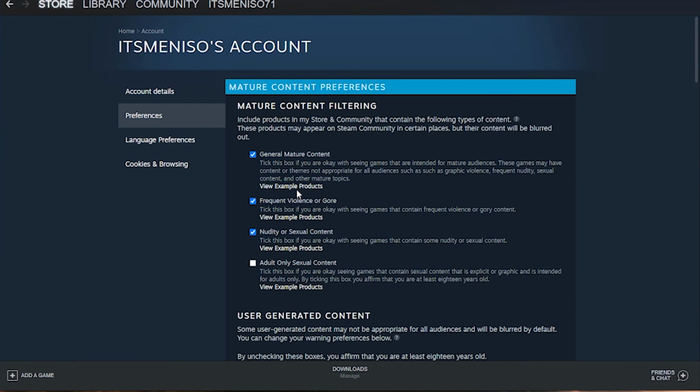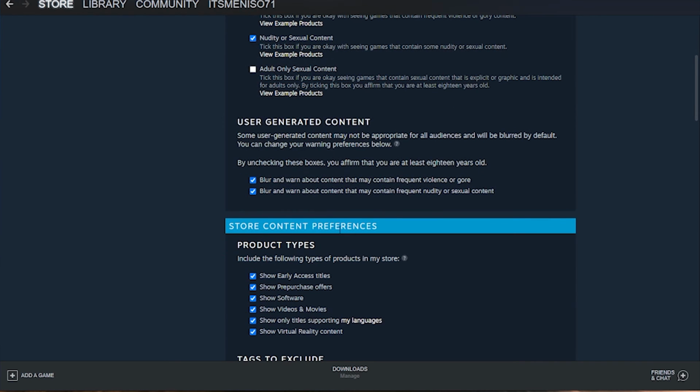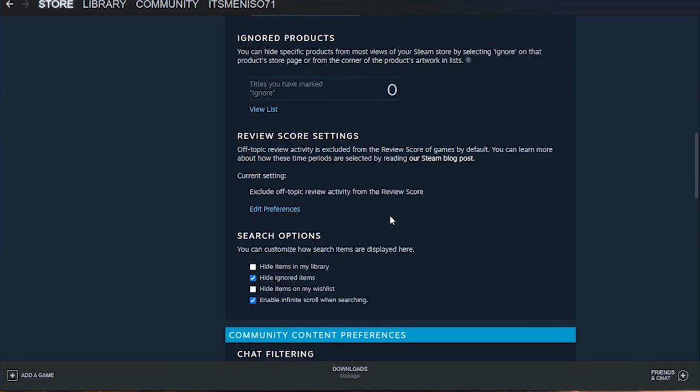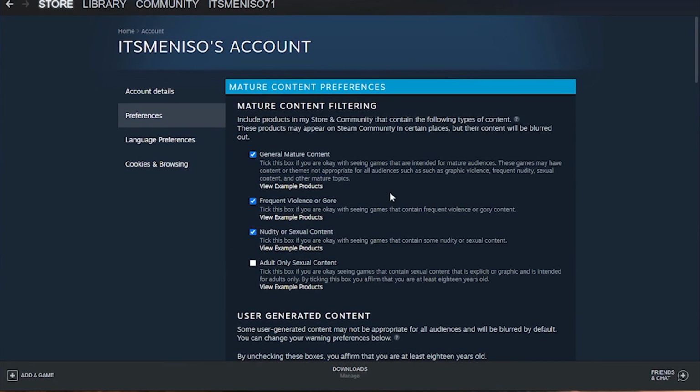You can also go in the preferences, and here you can change the store content preferences. So yeah, this is how you can fix pending transaction error on the Steam.